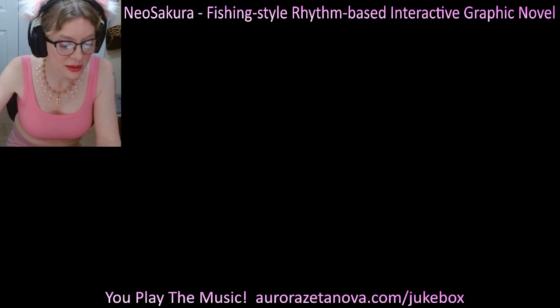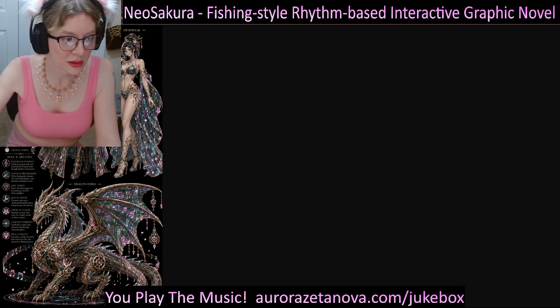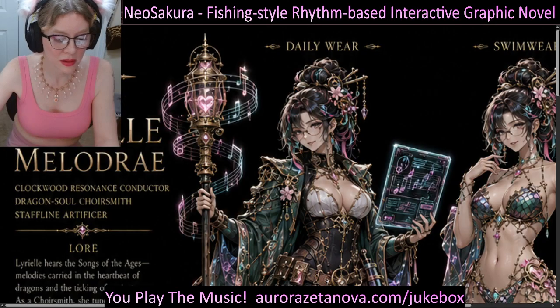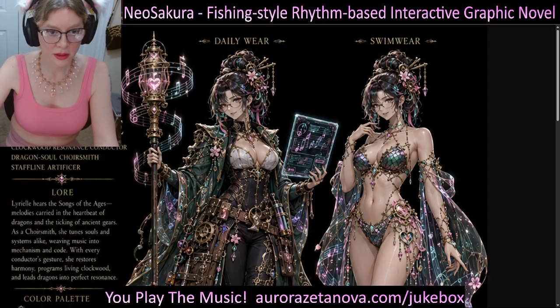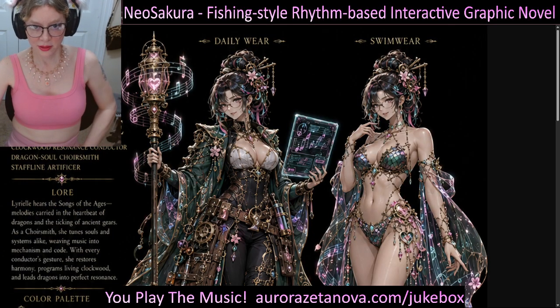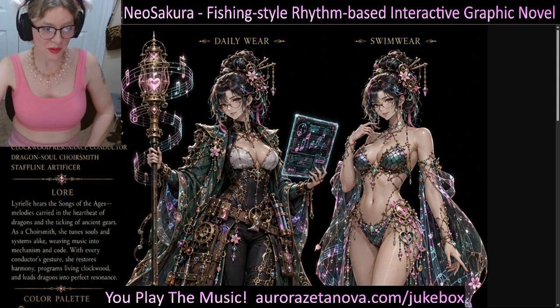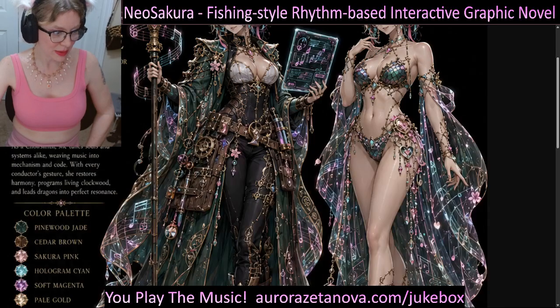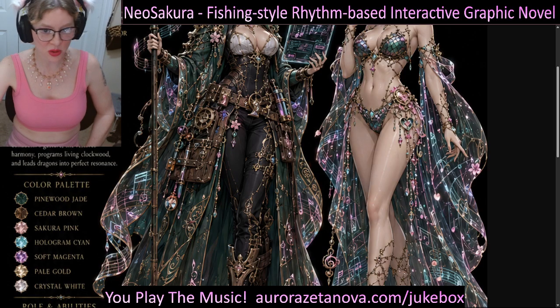Is that this one? There you go. Beautiful. Got some different hair color in there. We went with pink and green, it looks like. Pinewood jade, cedar brown, sakura pink. Pinewood jade, I like that. Hologram cyan, soft magenta, pale gold, crystal white.